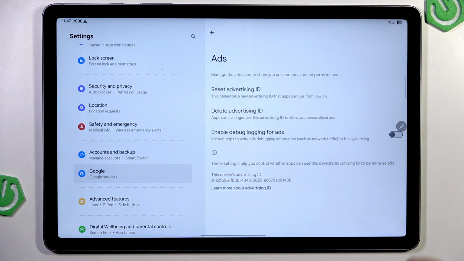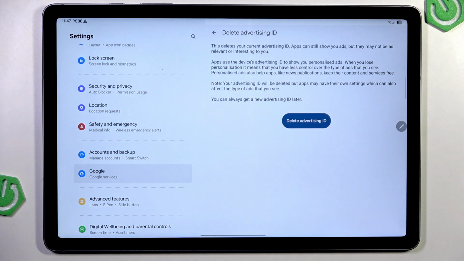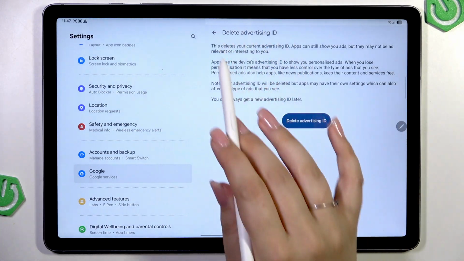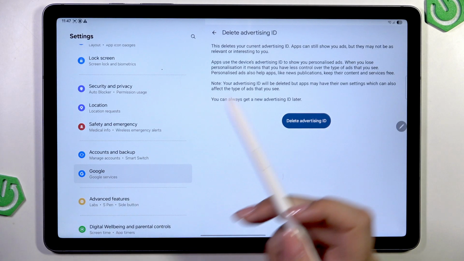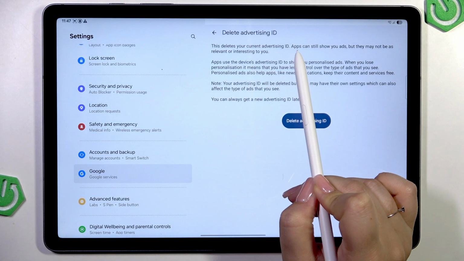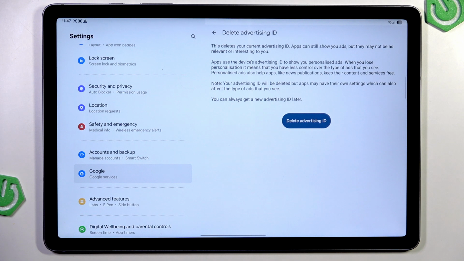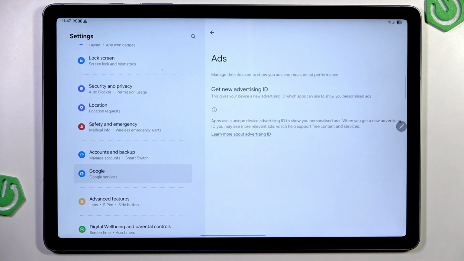obviously. And then I highly recommend to tap on Delete Advertising ID. Of course, you can read here what it actually means. Here I think it is quite important that apps can still show you advertisements, but they may not be as relevant or interesting to you. So just tap on Delete Advertising ID, of course if you wish, because maybe you don't want to. And as you can see, it will be immediately removed.